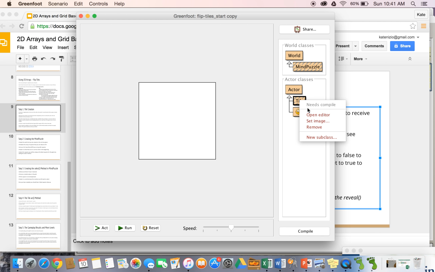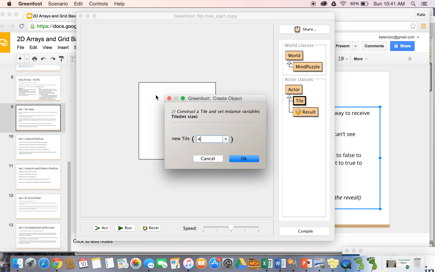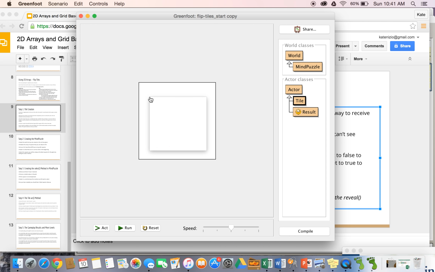And so we're gonna have to right click. Oh, needs compile. Okay, let's see. Can I create a tile? No, I have to give it information. So I'm gonna say that I think they're 45. Okay, I'm going to right click and I'm going to select. Okay, and it shows up as black. So we're happy with that.